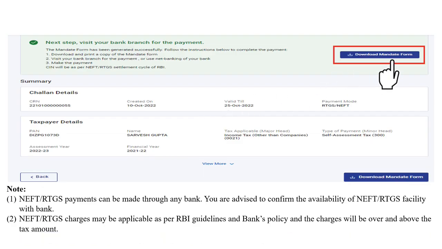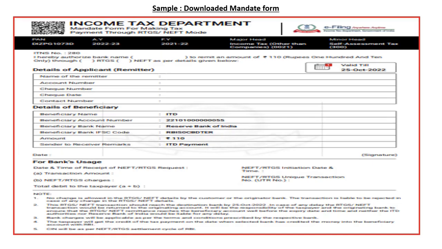You can visit the bank branch along with the mandate form or make the payment of tax using net banking facility of the bank where you have an account. Please note that NEFT RTGS payments can be made through any bank. You are advised to confirm the availability of NEFT RTGS facility with your bank.